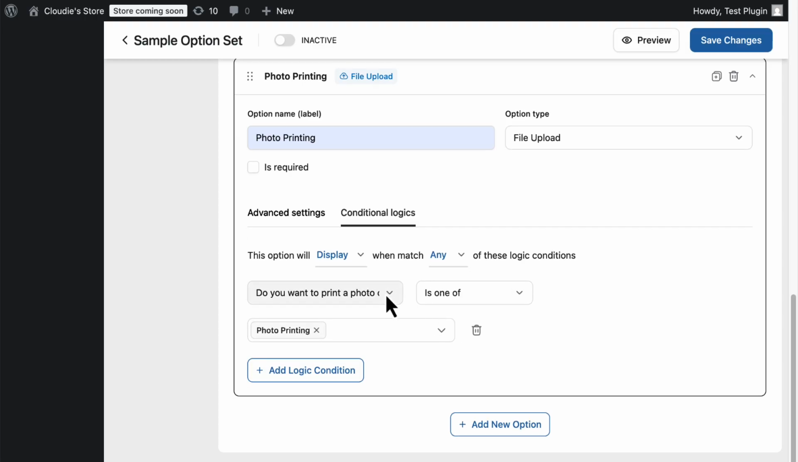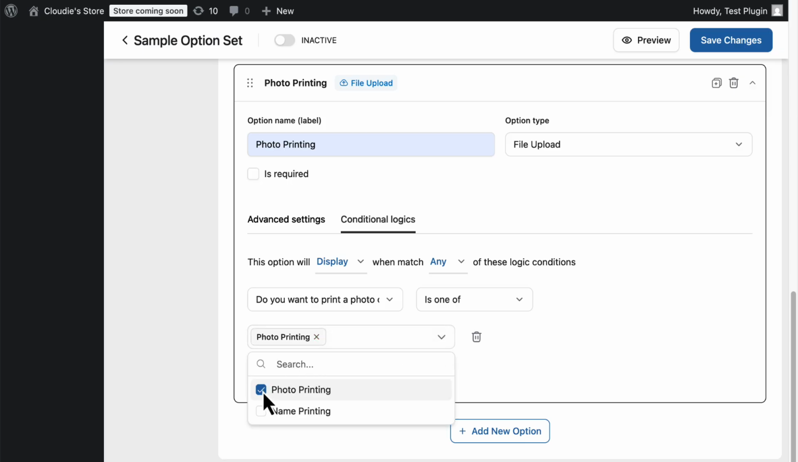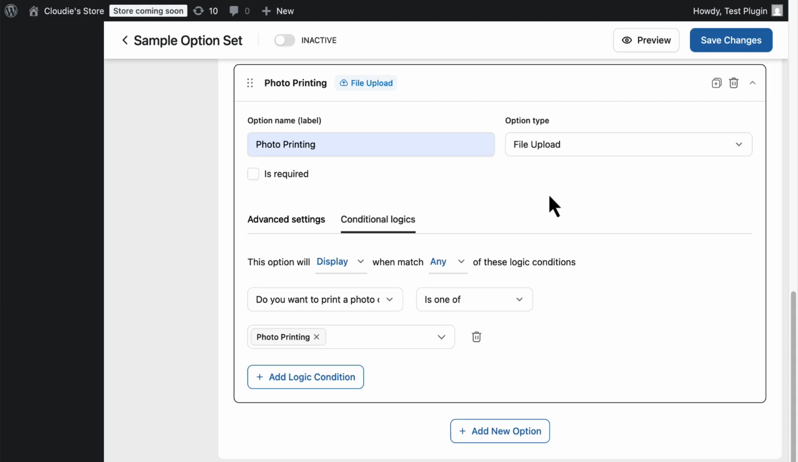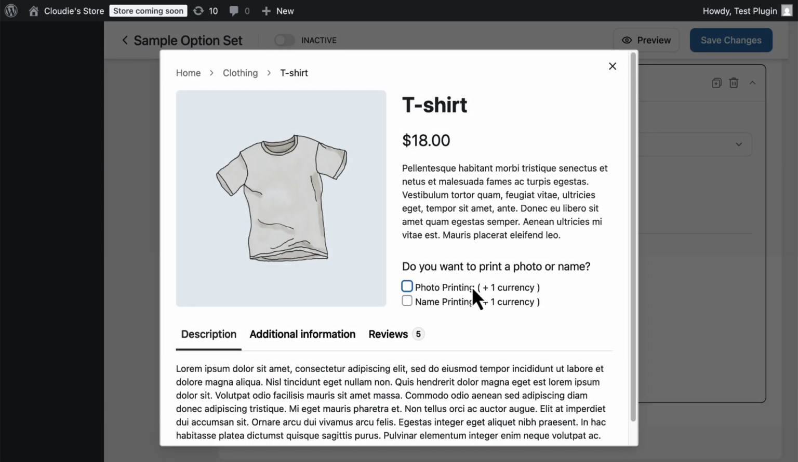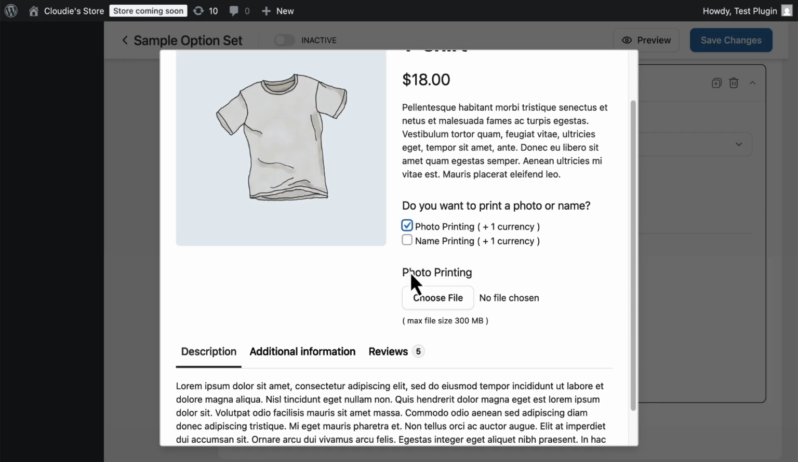Now let's set the condition. First field, select the checkbox option. Second field, choose is one of. Third field, select photo printing. This means when the customer selects photo printing, this image upload option will appear. Let's click Preview. As you can see, when I select photo printing, the image upload field appears immediately, and the customer can upload their photo.